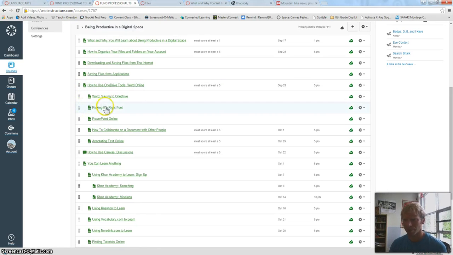We're going to talk about how to pick the right font and talk about fonts in general for when you're typing things at school. We're going to talk about how to use PowerPoint online, really briefly, but it's really cool. We're going to talk about how to share a document with someone else and so you could both be typing on it and working on it at the same time from different computers from anywhere in the entire world.